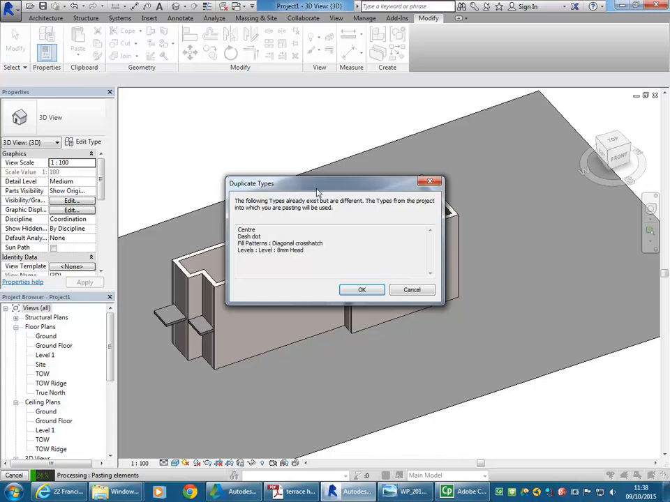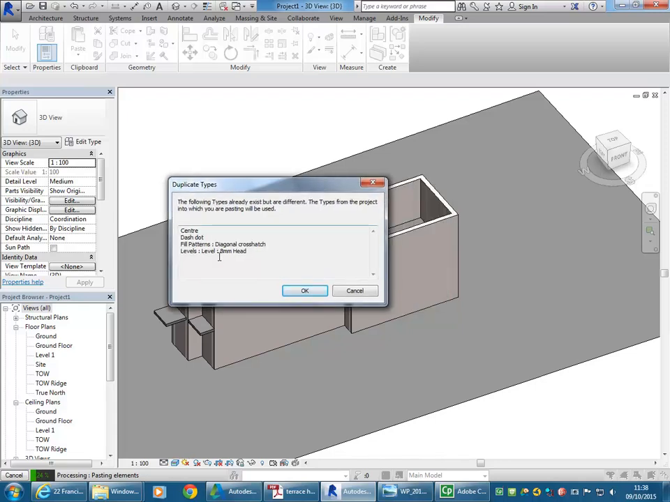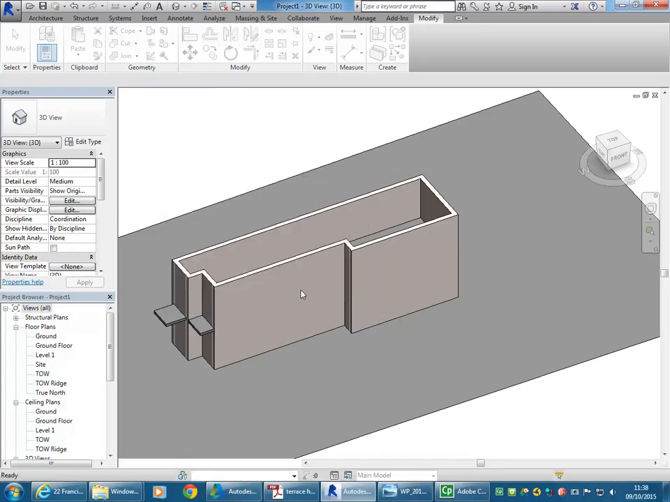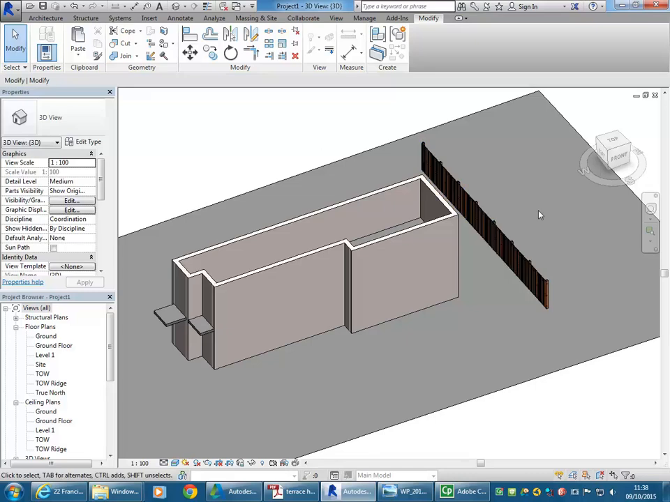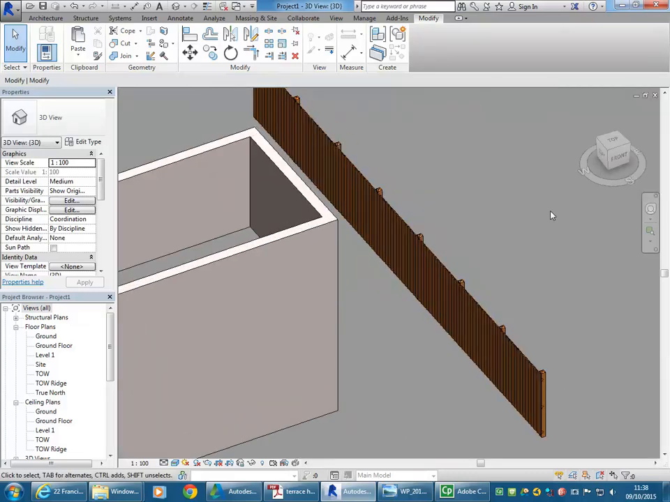So if you click paste, it should give you a message telling you you've got duplicate types. And that's fine, just click OK. And then you can click anywhere to place that fence. Anywhere you like, doesn't matter. Click the finish button after that and you've got a copy of the fence in this file.